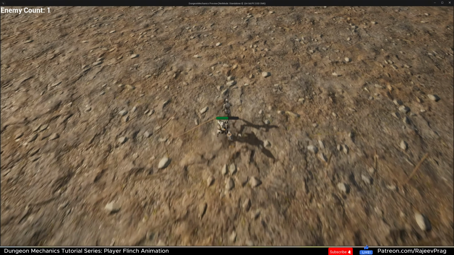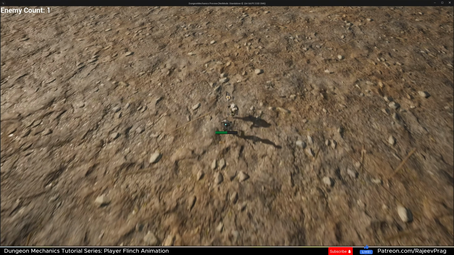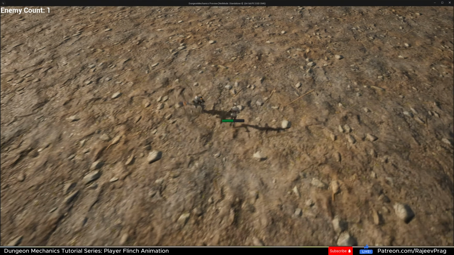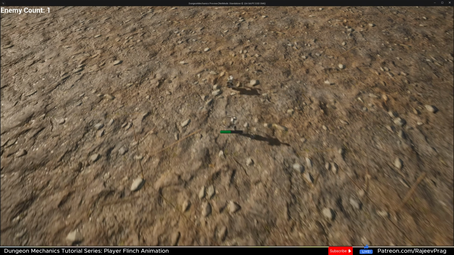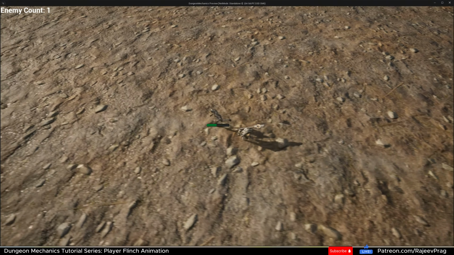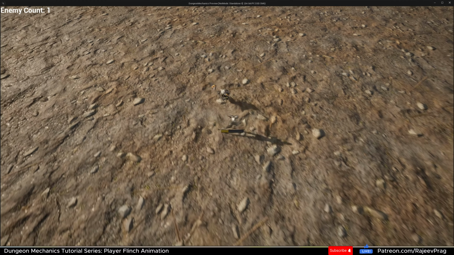But it works. You would play a shorter animation. You would only do like a small little flinch rather than this large flinch animation that this is playing. But as you can see, every time the player gets hit, the player gets flinched, and the player is also moving while playing the flinch animation.